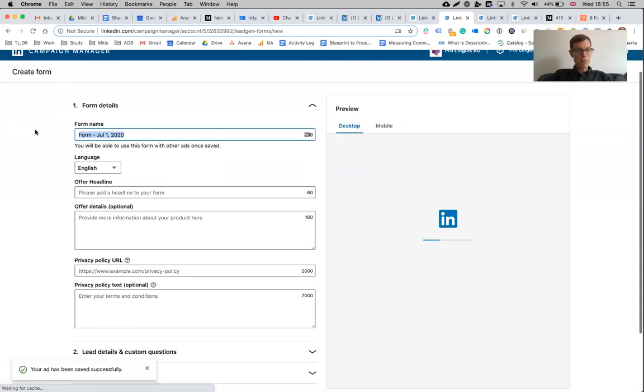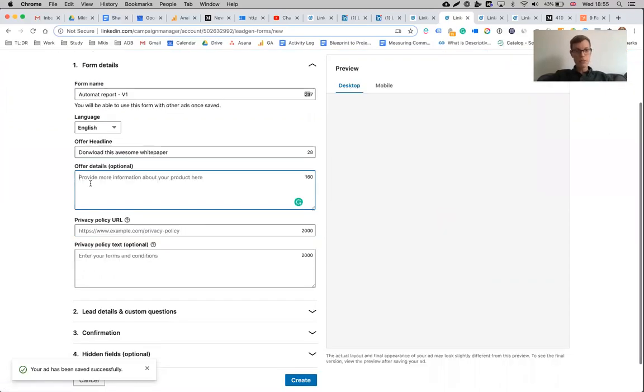We can give it a name. Perhaps this is our automation report version 1. This is not visible to anyone. Offer headline: download this awesome white paper. Offer detail: without the spelling mistakes, please. Offer detail, so you can call out why I should download it.